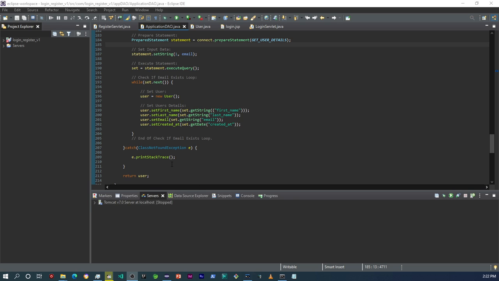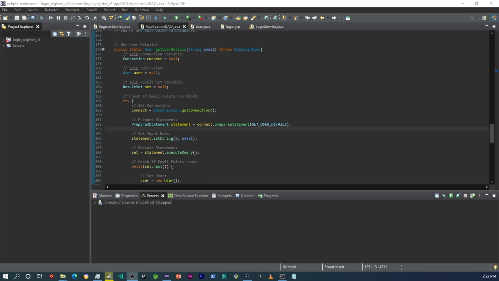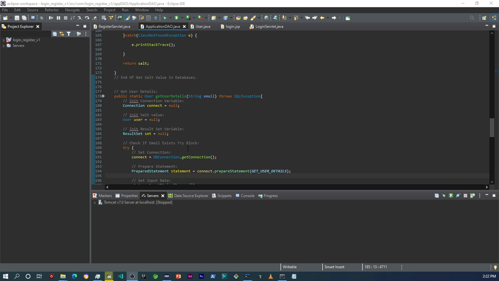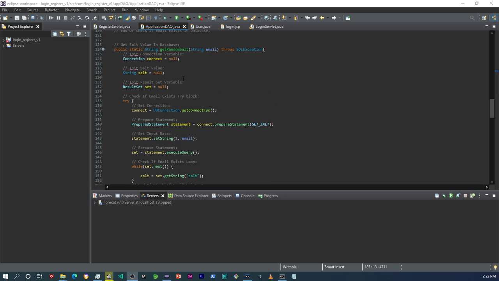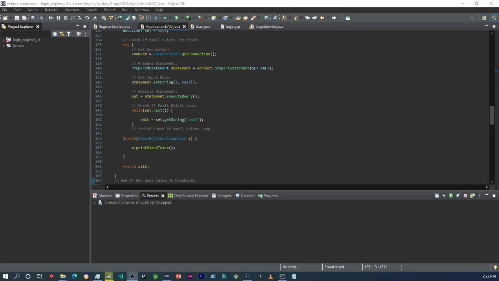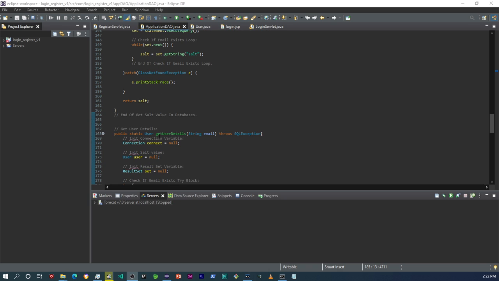All right, so now that we have our four main elements for the login servlet: the get user details method, the get random salt value stored within the database, along with the hidden field that we had to create on the login form that's generating the token string, and the user bean. We can now proceed to finish our login servlet.